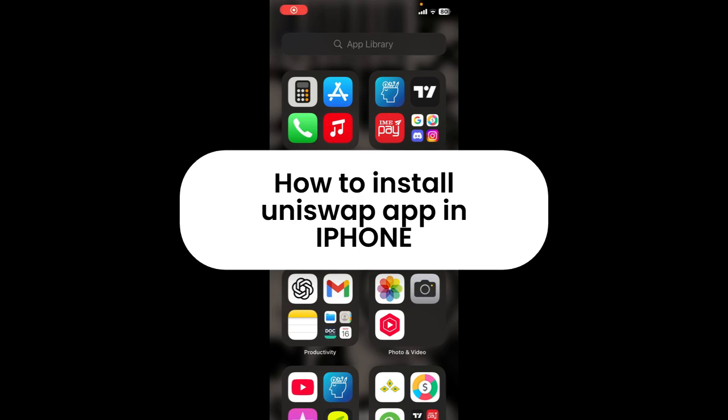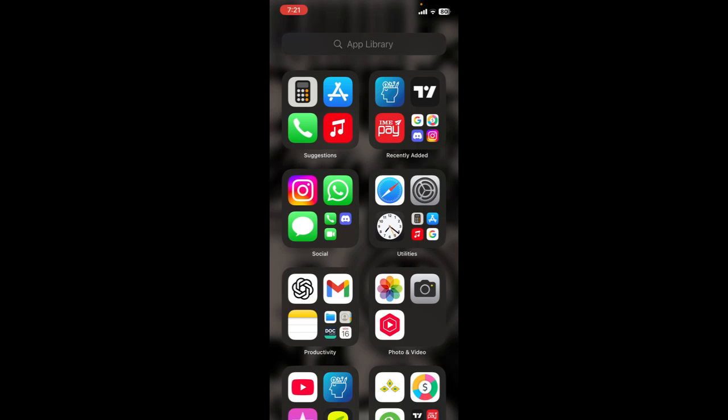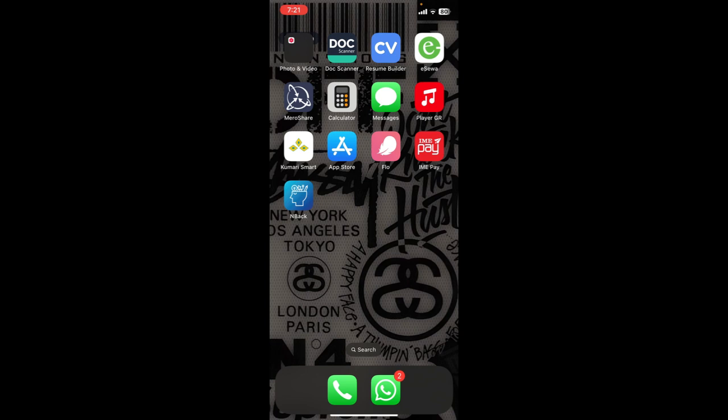How to install Uniswap application on iPhone device. Are you guys facing issues to install Uniswap application on your iPhone device? If that's so, then this video might help you out. Without further ado, let's get started.